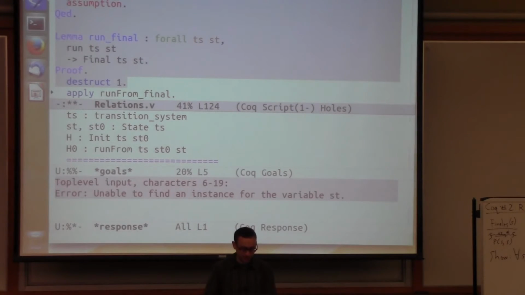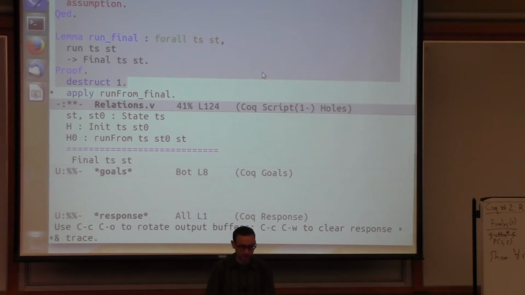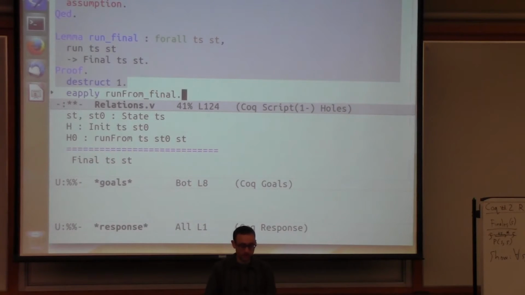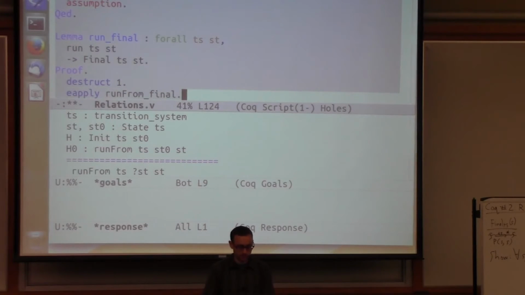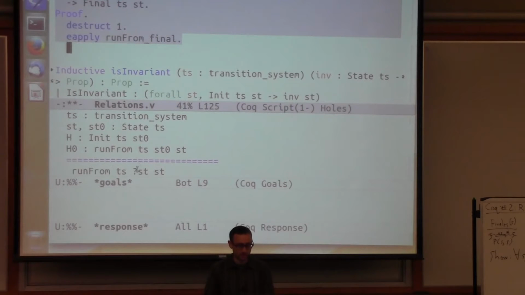I think this might not work. Yeah, so I'm going to use a tactic called e-apply, which is where we're going to figure out in the course of this proof what are some of the quantified variables that appear in the statement of run from final. In particular, notice this little question mark saying, to use that lemma, I'll need to prove a fact of this form, where the first and third arguments are exactly these two. But we may choose any second argument we want. That's what the question mark stands for. It's a unification variable whose value we will determine in the course of the proof.